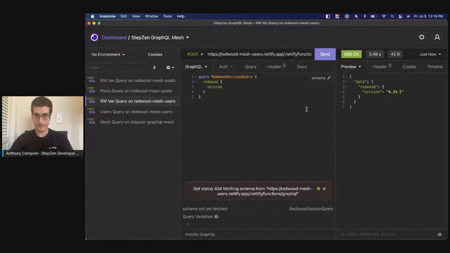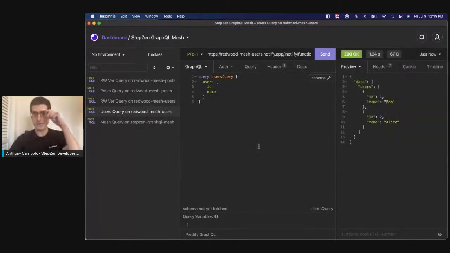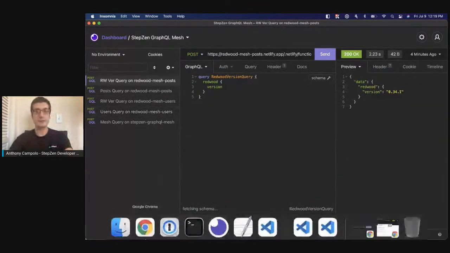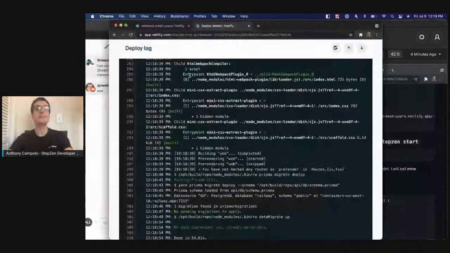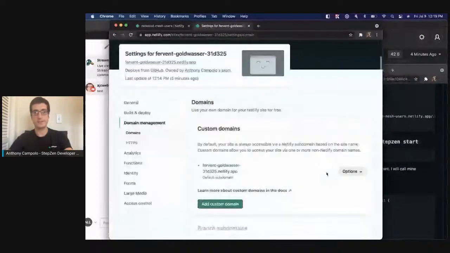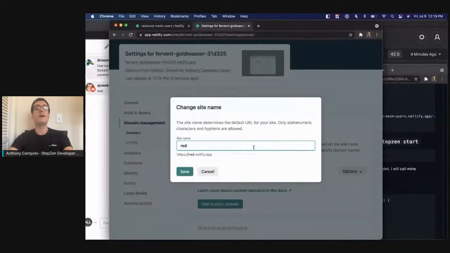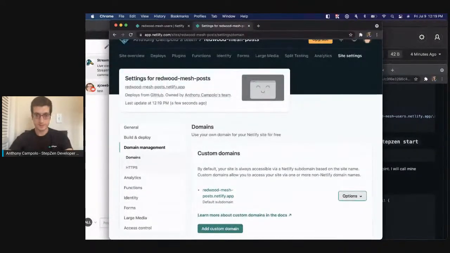Awesome. So now we're getting the users API that we just deployed, and that is our Redwood version. And here we can get the users Bob and Alice that we just created over there. And this one, taking its sweet time, I'm going to go ahead and name Redwood Mesh Posts. All right. Cool.